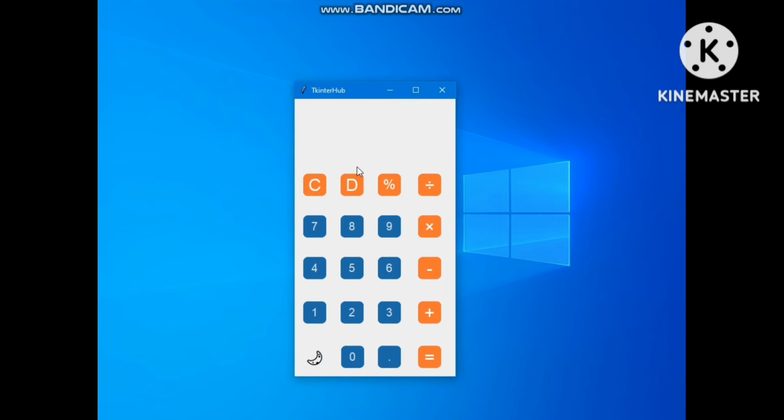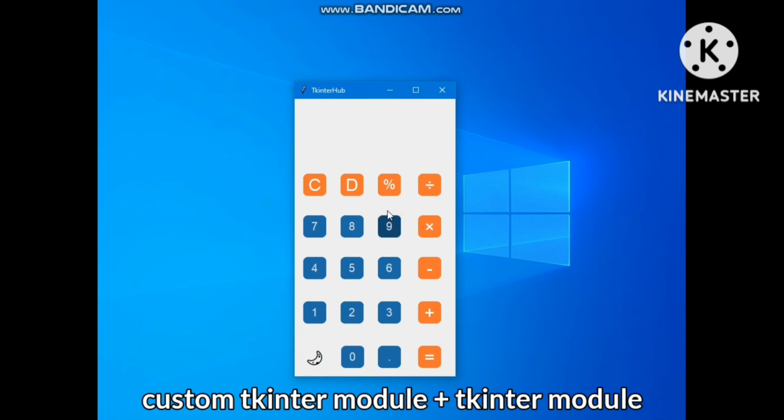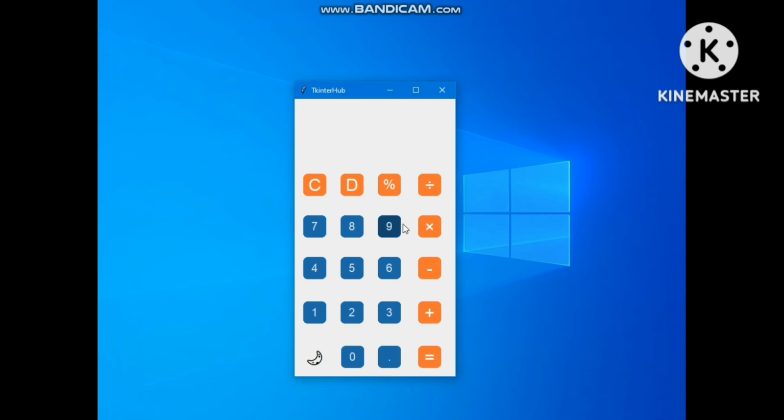Welcome to this video. As you have seen the preview, now let me show you the quick introduction of this modern calculator. So basically we have used the custom Tkinter module and also the Tkinter module to create this calculator interface. Using the custom Tkinter module, we have created only these round corner buttons, and other things are created using the Tkinter module. Let's perform a mathematical operation.